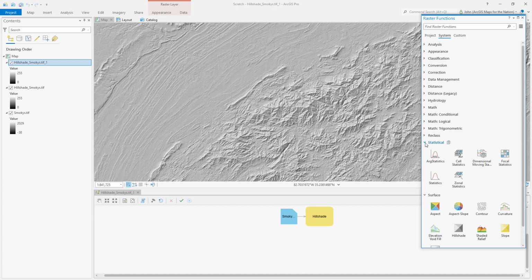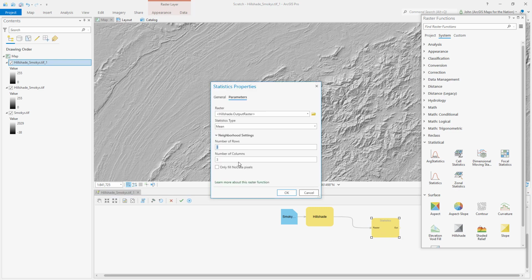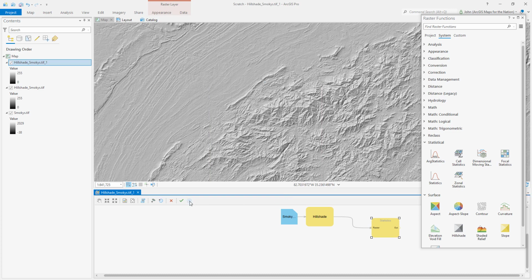I'm going to open the statistical things, and there's one called statistics. I'm going to drag this in, and I'm going to connect this hill shade to statistics. Open this up. This is essentially a blur. Statistics. Blur it by a 3x3. I'm going to do 6x6. Okay, and then I'll run it.